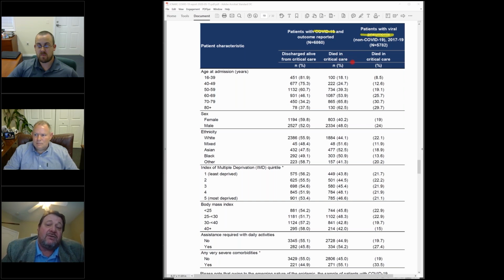And so you can see as you get into the upper ages there, 65% if you're over 70. And when you compare that to your typical pneumonia, these numbers are about twice that. So if you end up in critical care, your death rate is twice what it would be under a standard pneumonia.